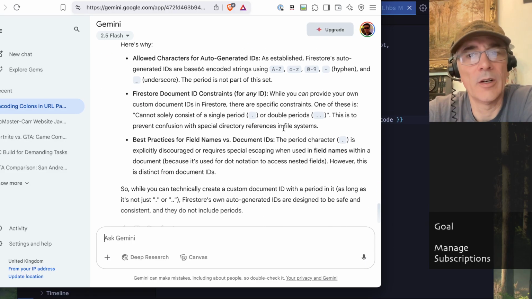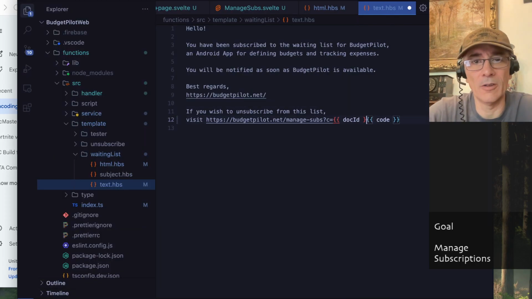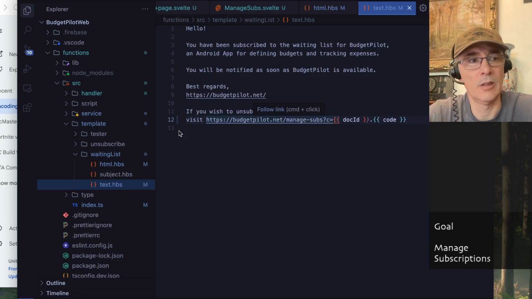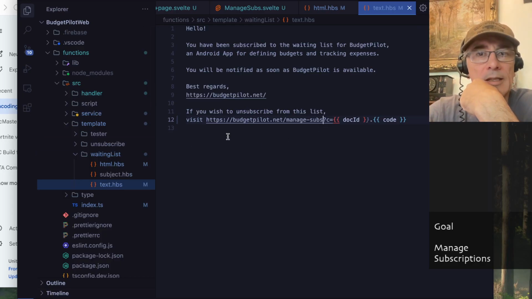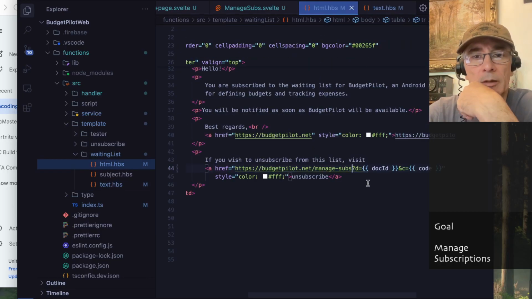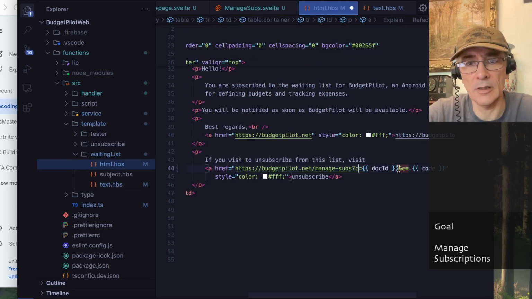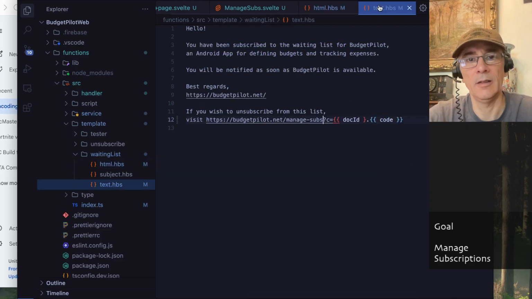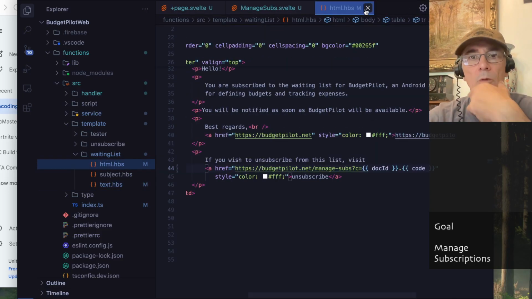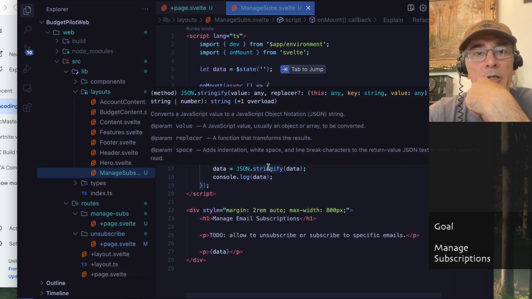Okay, let's use the period as a separator instead of a colon, so you don't need to encode it. Excellent. Change that in the text email. We have a C with doc ID and code. And in the HTML email, we want to do the same. We have a C. Yeah, I was guessing correctly with doc ID and code. Manage subs. Check again. Manage subs. So I go here and manage subs.